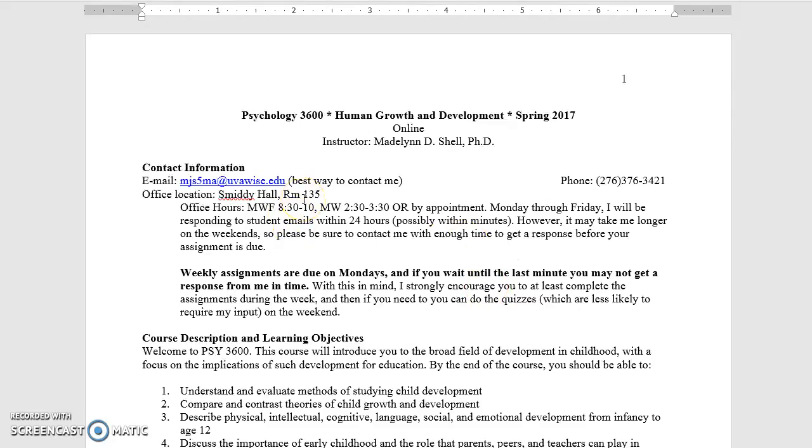Email's the best way to reach me, but I also have office hours in Smitty Hall if you want to see me in person. I respond to emails during the week within 24 hours, but it might take me longer on the weekends, and in fact I may not respond during the weekends. So be aware that most of your assignments are due on Monday night. If it takes me 24 hours to respond, if you wait until late Monday afternoon to email me, I won't be able to help you.